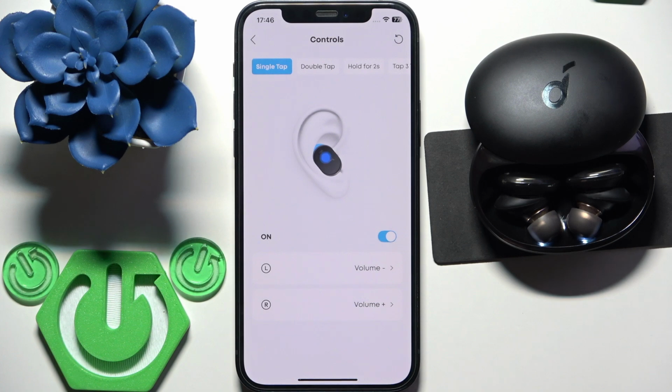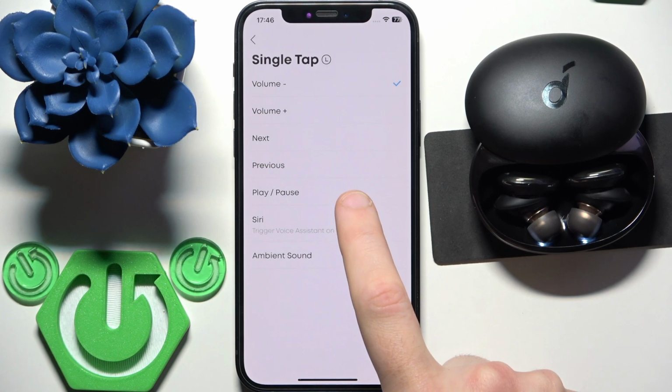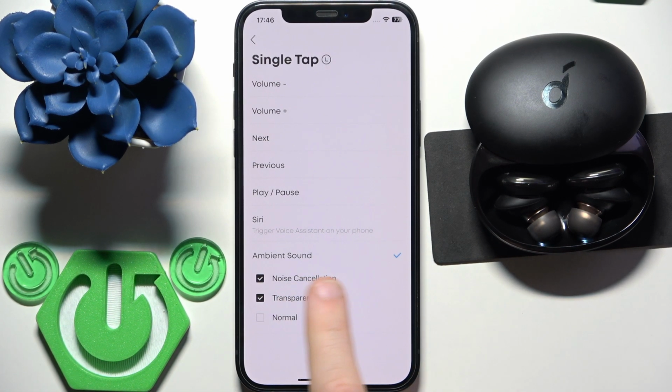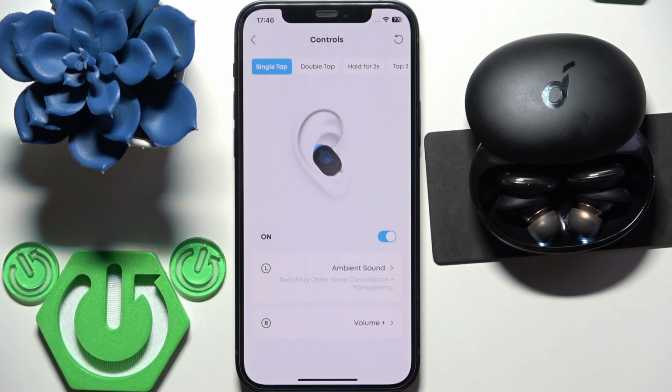Let's say you want a single press: you just select the left or right earbud, tap on it and click on ambient sound. Also right here you can select which modes you will swap between. You can add the normal one if you want to, and then you just go back.